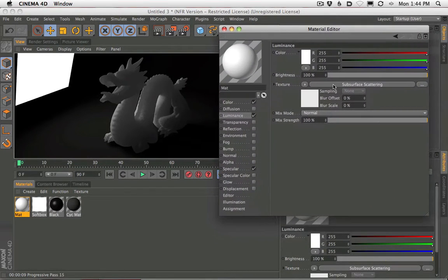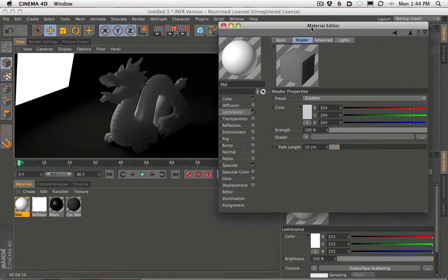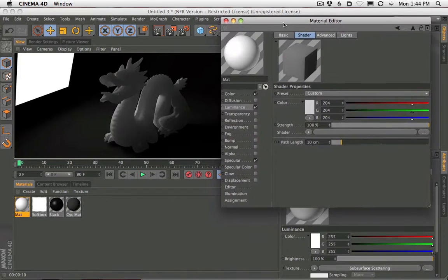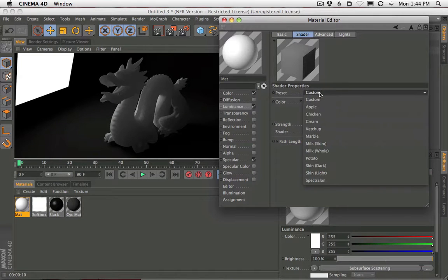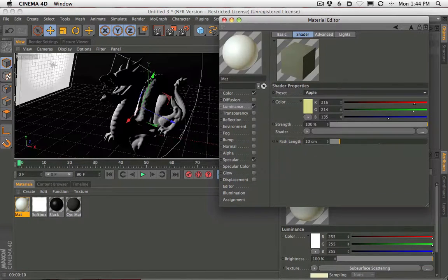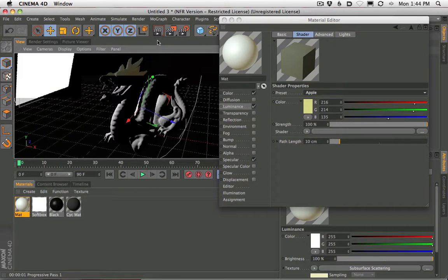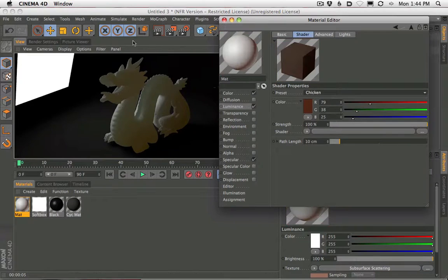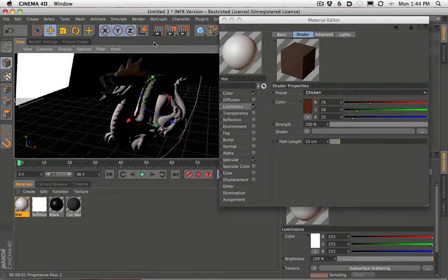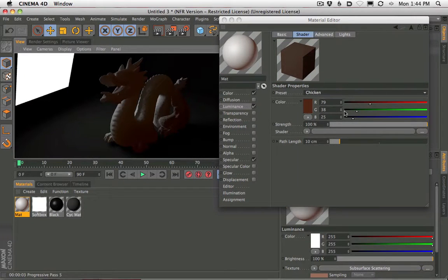So let's get into the subsurface scattering shader and talk about what all this stuff does. First of all, there are presets, so we can actually go pick a preset. Here's an Apple preset. We can see we get different colors, different results, and this may be a good place to start to play around and maybe dial in your look.